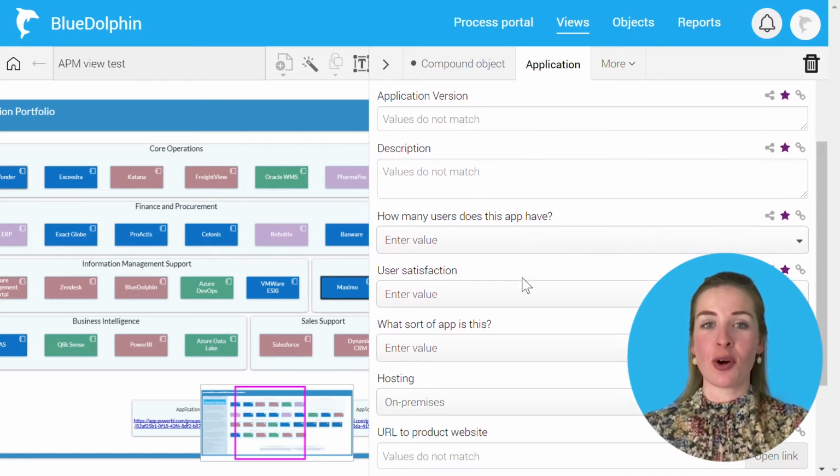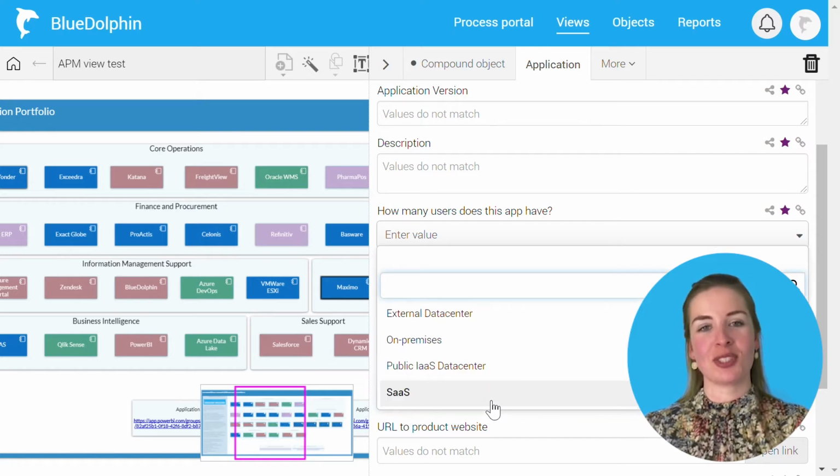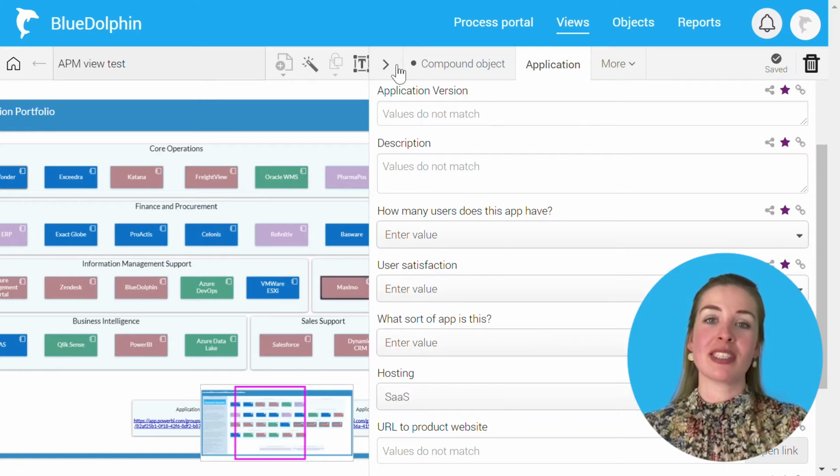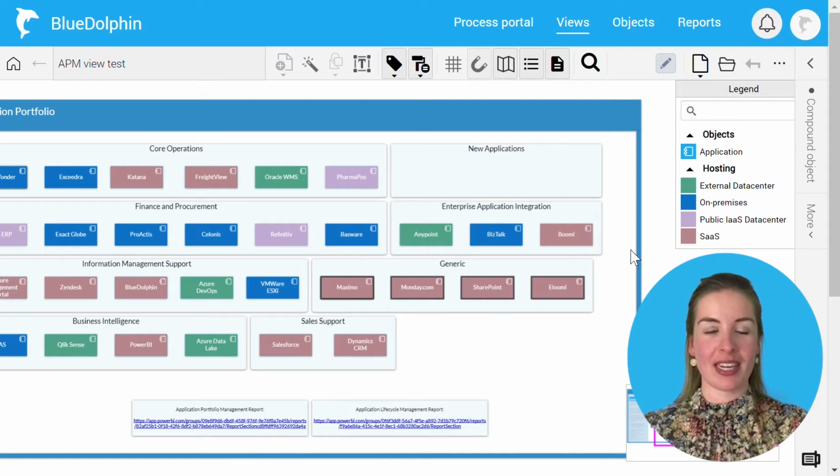Here we will change the hosting of these selected applications to SaaS. When we do that, you can see right away that the colors of the applications change to the correct color for SaaS hosting in the legend of the view.